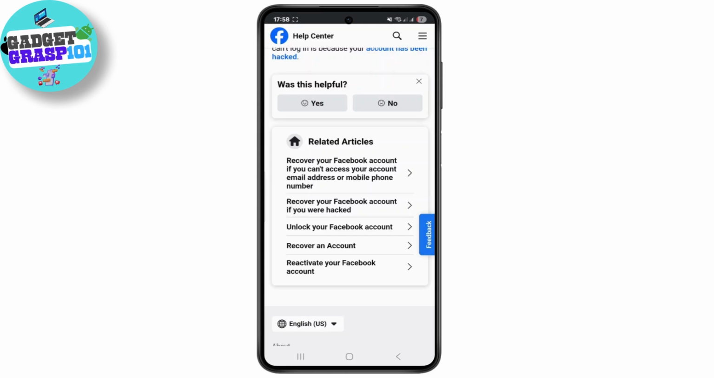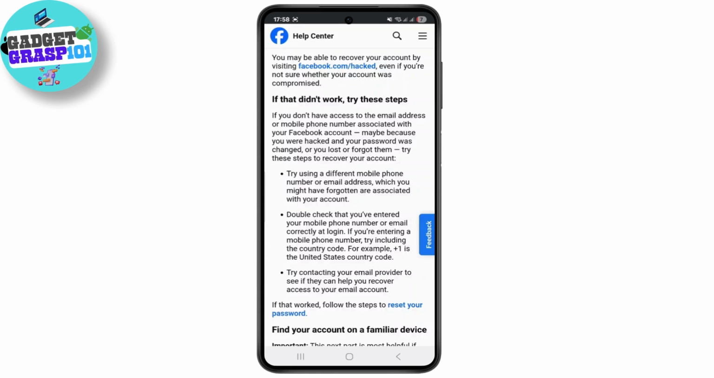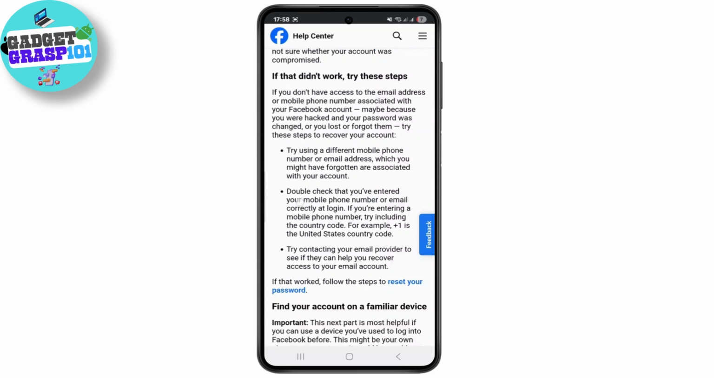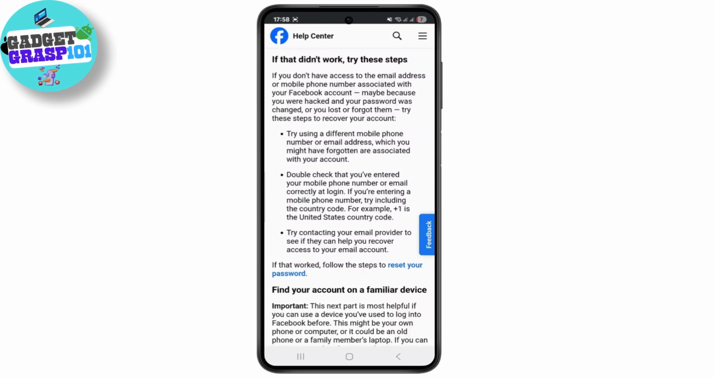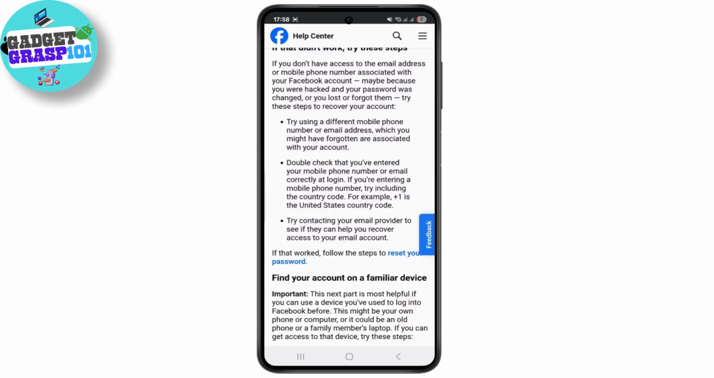You can also see our problem: Recover your Facebook account if you can't access your account, email address or phone number. Simply select it, and you can just try one of these steps that has been mentioned over here, like try using a different mobile phone number or email address which you might have forgotten that is associated with your account, if you have attached any different mail or phone number to your current account in which you have forgotten your details such as email and phone number.